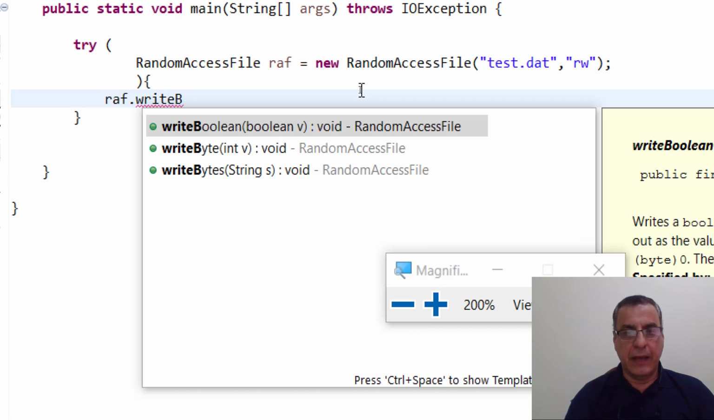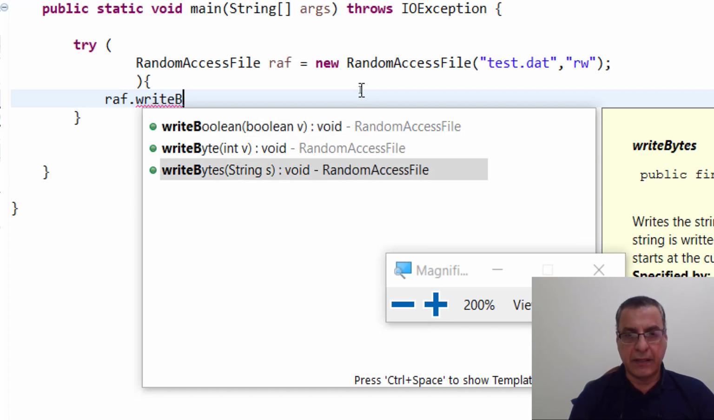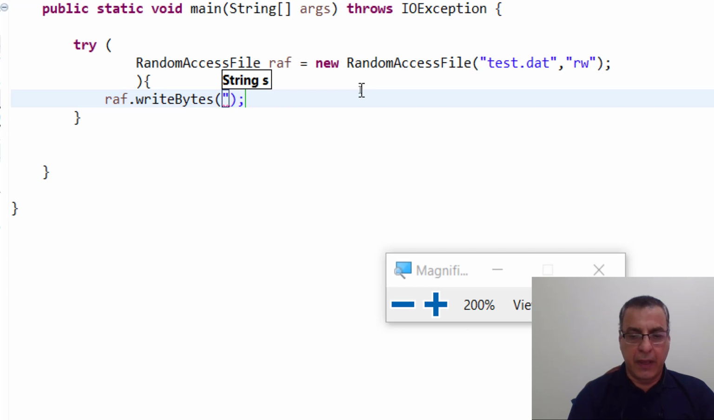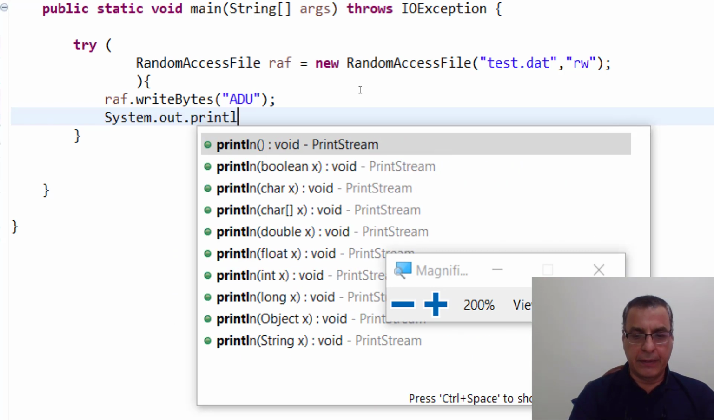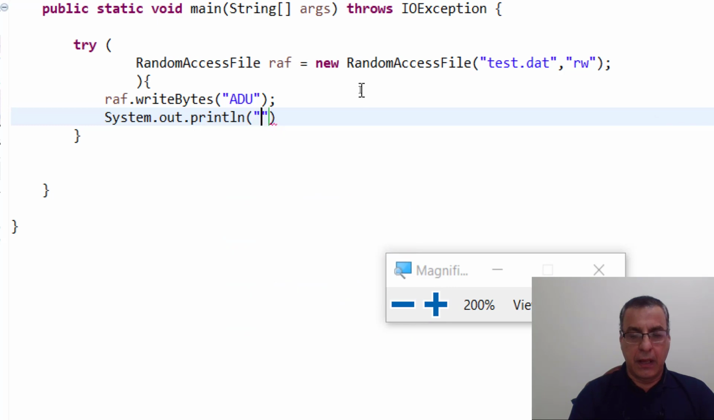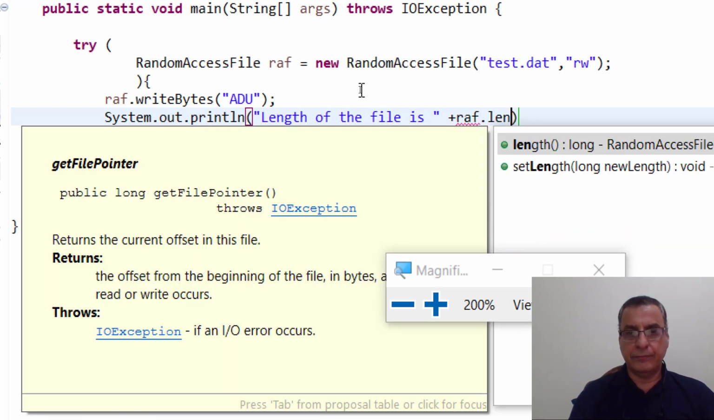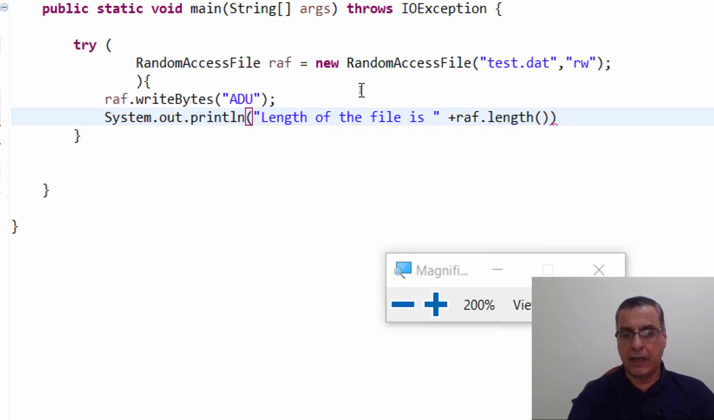If you notice, write a byte takes the strings, and I can say ADU. Now, remember, I'm writing bytes, so each byte is one length, right? 1 byte. So if I say System.out.println, the length of the file is, because that's going to give the length, right? I have to go RF and say dot length, yeah? So that's going to give me the length of the file.